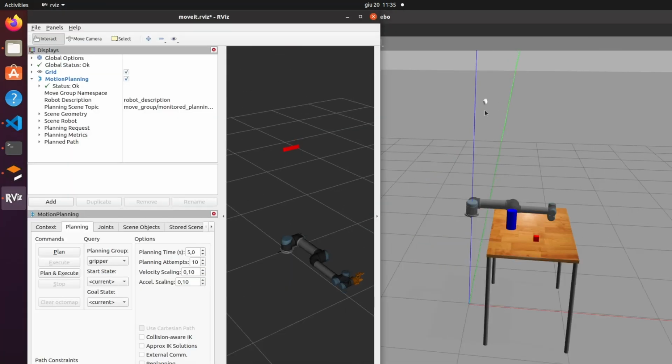Okay, so we can see that the camera is pointed directly here, and now let's check if the robot actually, if we want to ask the robot to go to the upper position, let's see if the motion planning works. Okay, it seems to work.